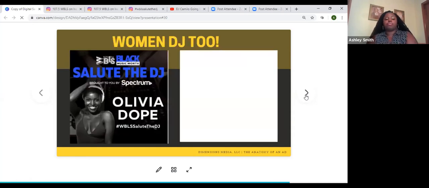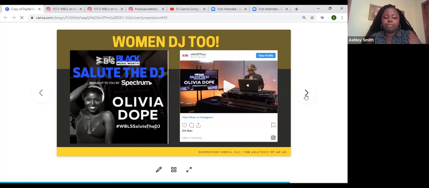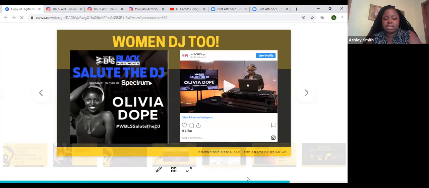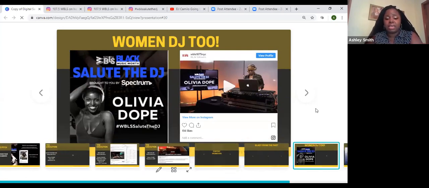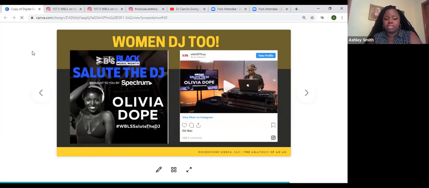So we gave them a bonus episode. And again, this imaging, this graphic is consistent with the branding that we had in the pitch. So this is nothing new to the client. This is what they were expecting to see when we gave them the initial idea. And it was for Olivia Dope. We used the image to the left, the still graphic. That particular image, I want to say, received about 82 likes.